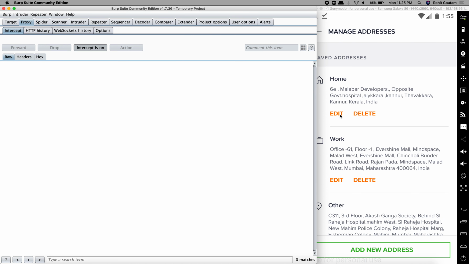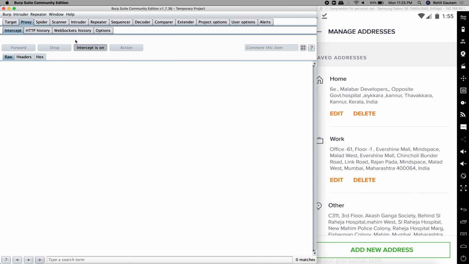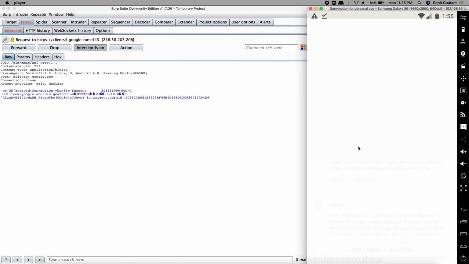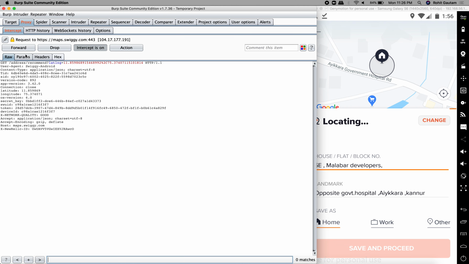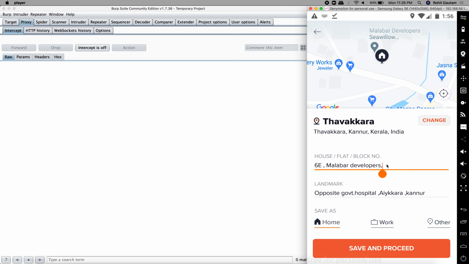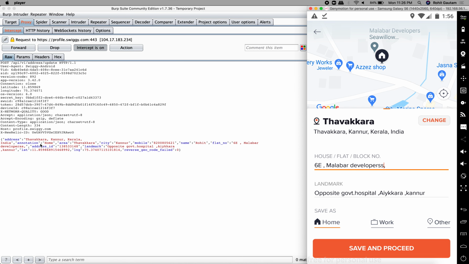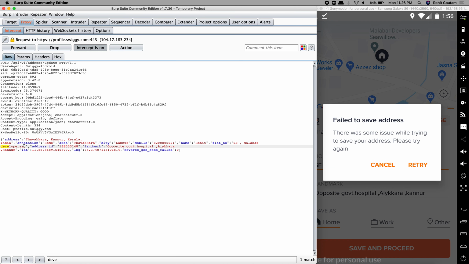Let me edit this address. Let me click on edit. So it is asking for Google Map API, obviously, because it wants you to point it somewhere. What I'm going to do is I'm going to just change this developers to SS and I'm going to save and proceed. And you can see I have got the address as well over here. So it was developers. As you can see over here, I'm successfully able to capture this.